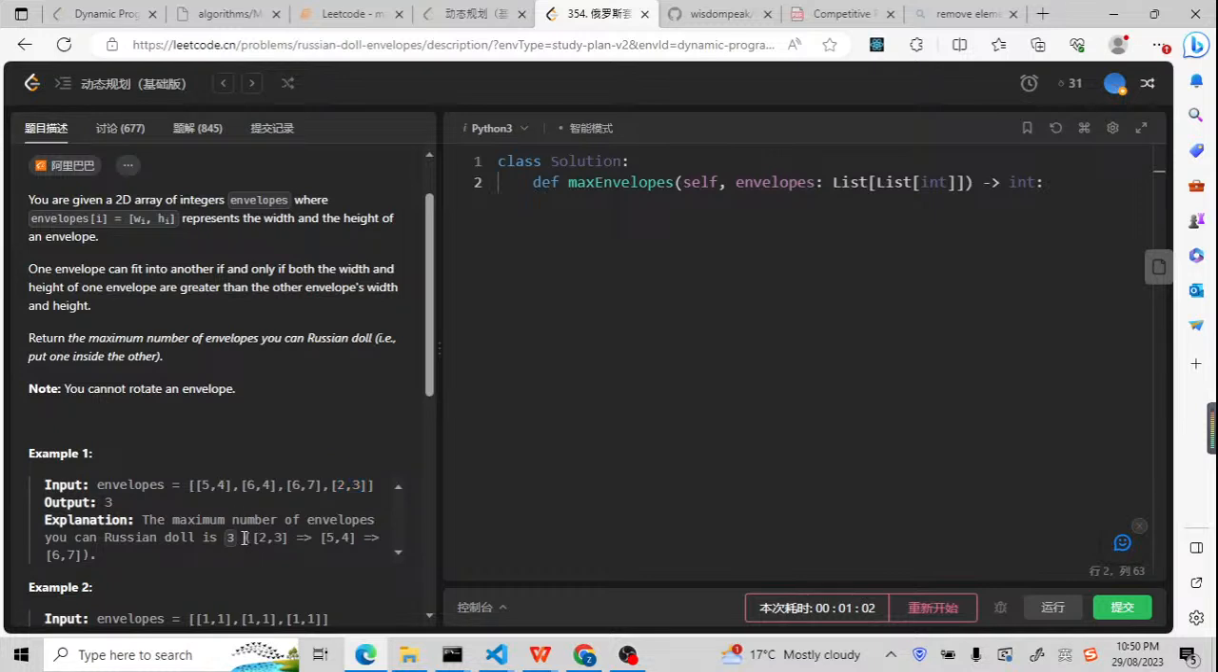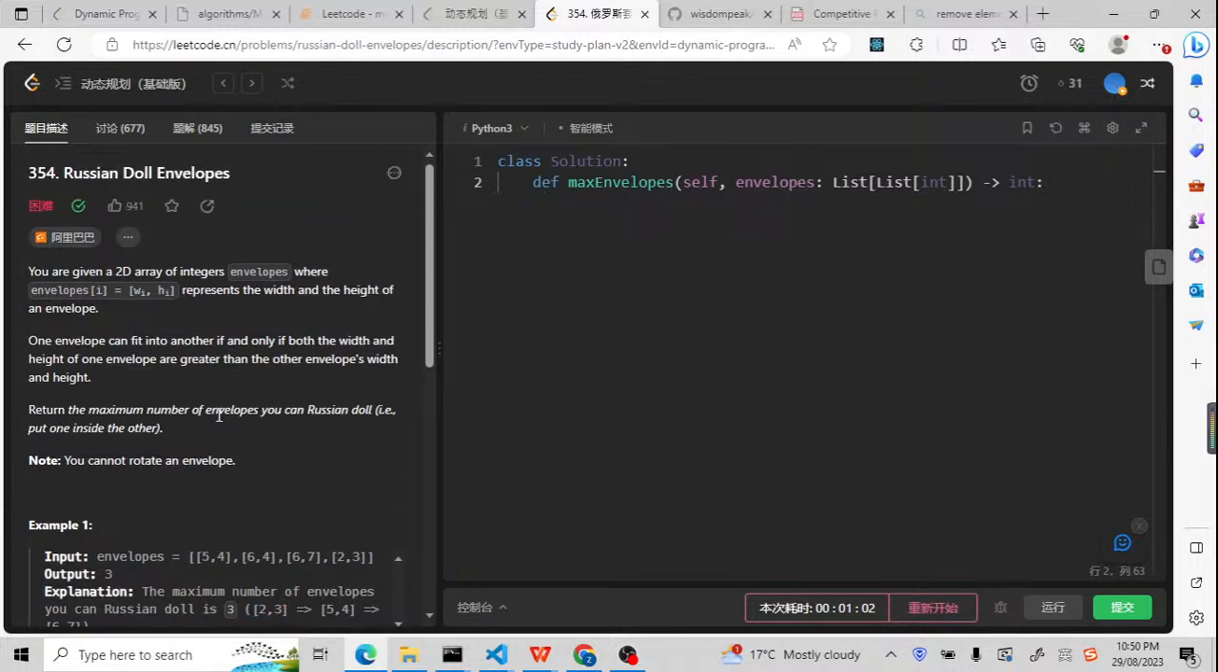And let's check this example: 2, 3, 5, 4, and 6, 7. It means the length is 3. Now, let me first go to the whiteboard to explain my solution. After that, I'll go to the code editor to finish the coding.